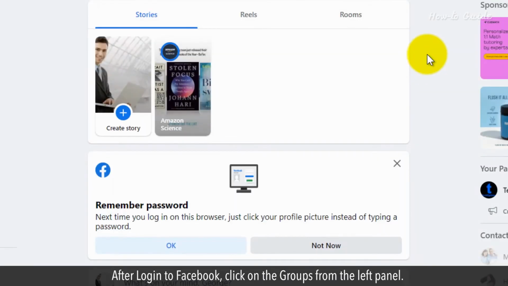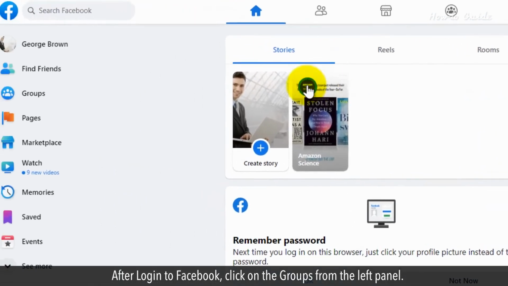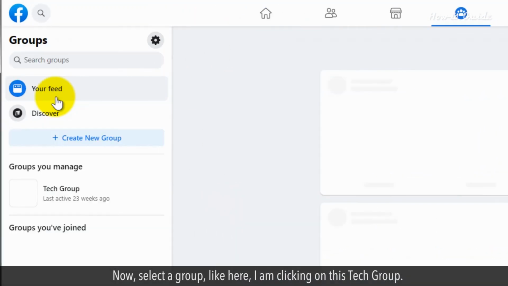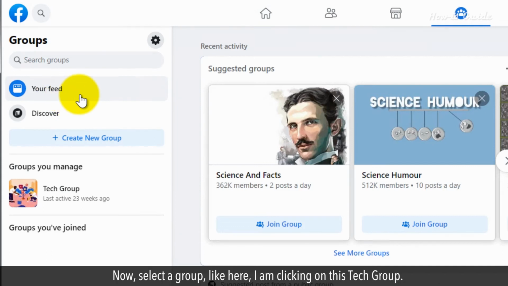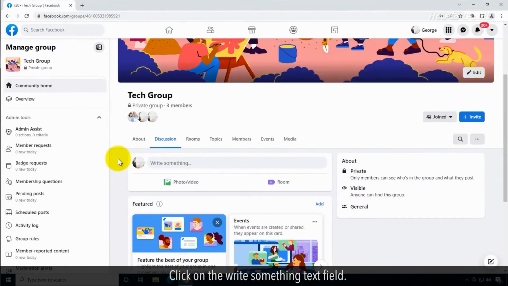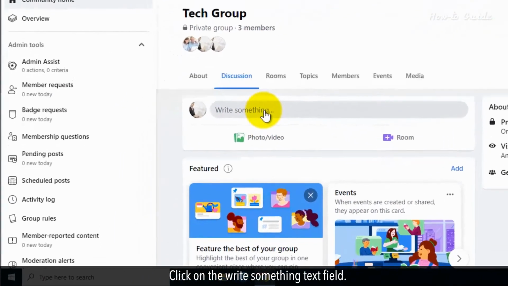After login to Facebook, click on the groups from the left panel. Now, select a group, like here. I am clicking on this tech group. Click on the Write Something text field.